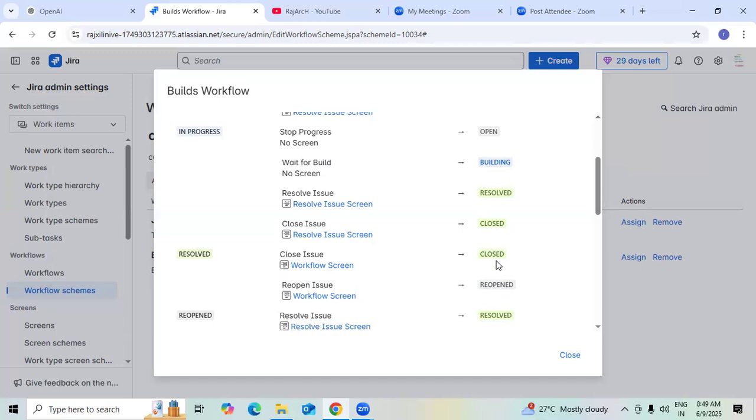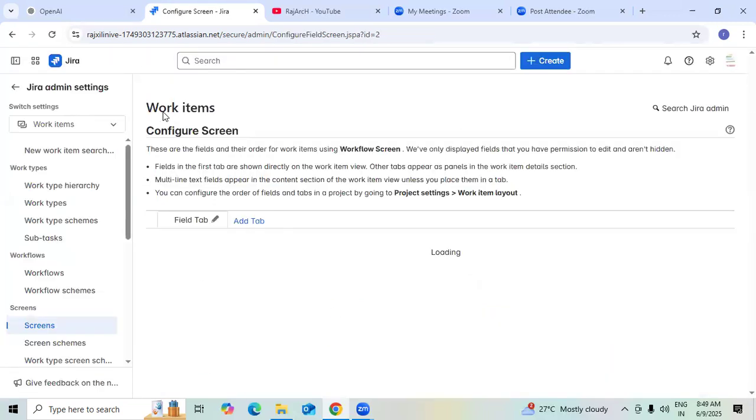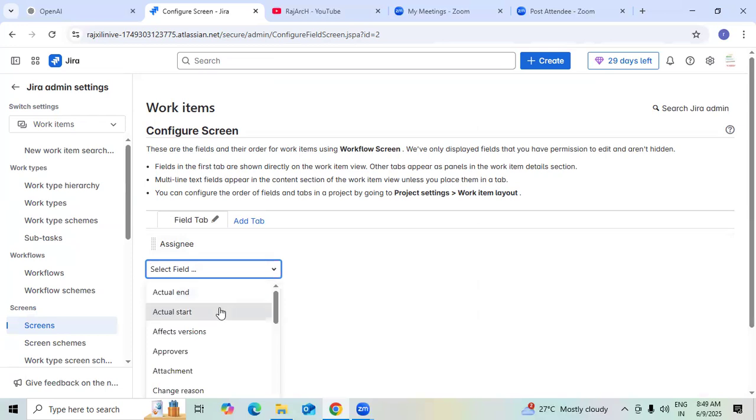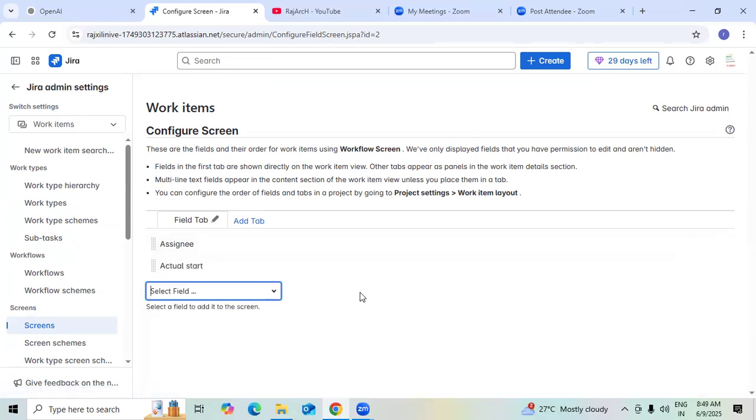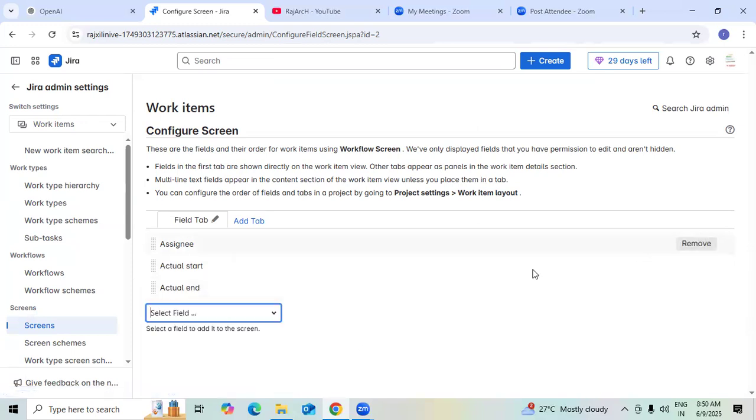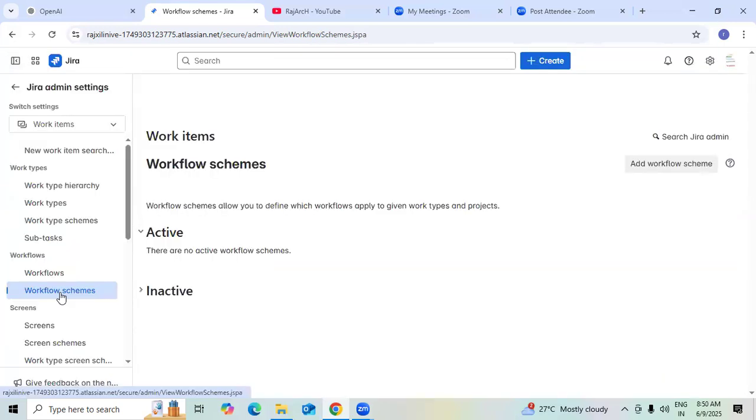We can close it. So for the close screen, if you want to have any kind of workflow screen for the closed item, this you can choose, what are the different fields we have. For example, you want the actual start button, and at the same time the actual end. These are the two things that we want to be configured. We can also configure any additional tabs that are to be added, according to the requirements. That is a facility that we have.